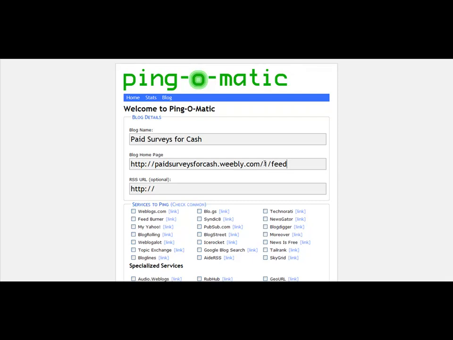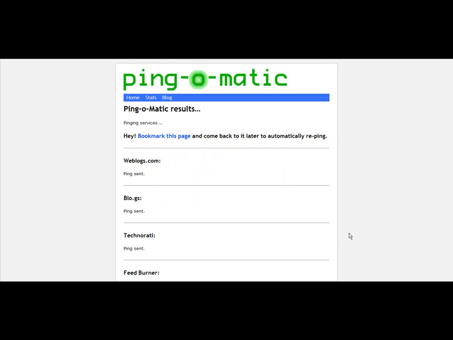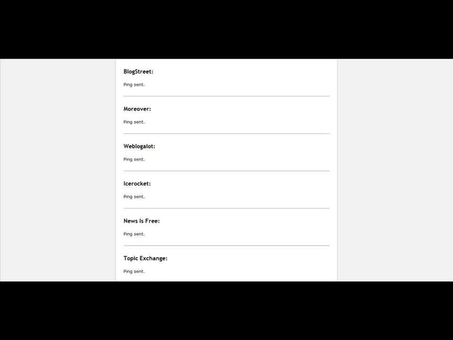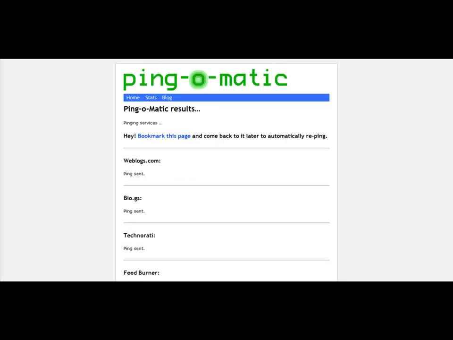So let's take the feed part off, and then under RSS URL you just plug that in. Now where it says services to ping, put check common, which will check them all, and then click on send pings. That's going to go through and ping a different set of websites that will update it, and it will help get the search engines to your website, so they will start indexing your content.